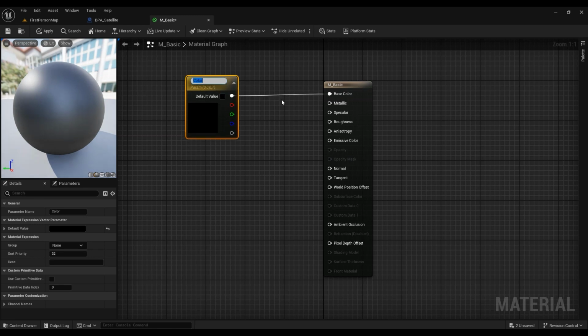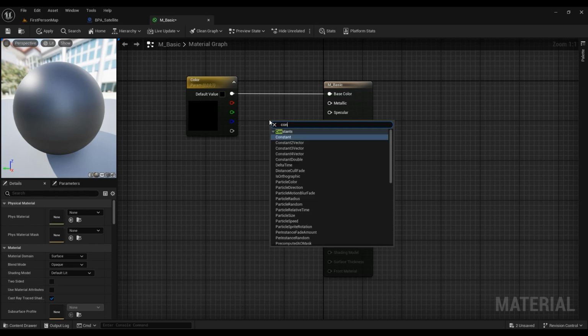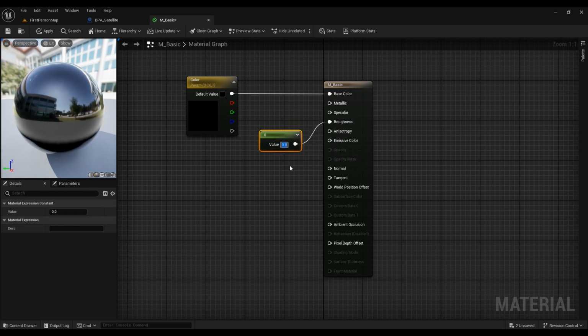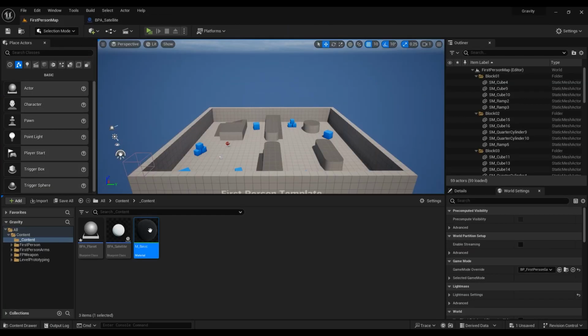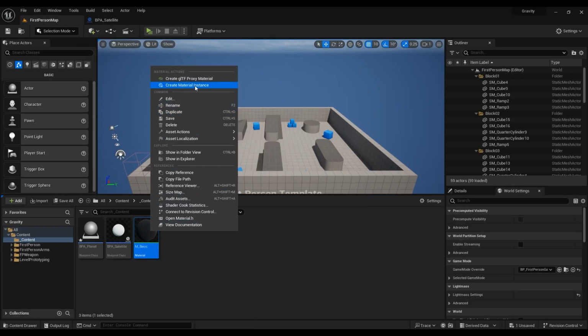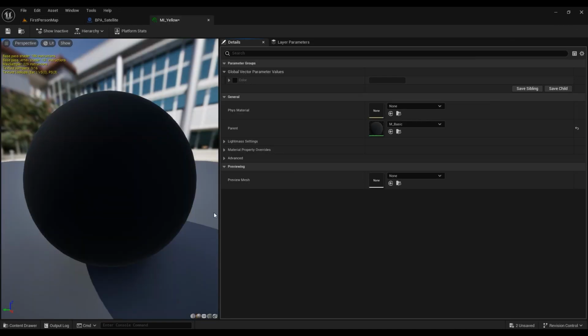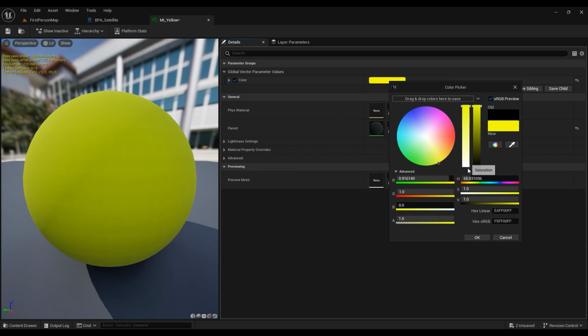Personally, I don't like it reflecting any light, so I intend to set roughness to 1. Call a constant. Connect it with the roughness pin. Set its value to 1. We are going to use a material instance based on this master material. Right-click it, select Create Material Instance. Rename it to mi_yellow. Open it. Check the Color parameter. Set its color to yellow.